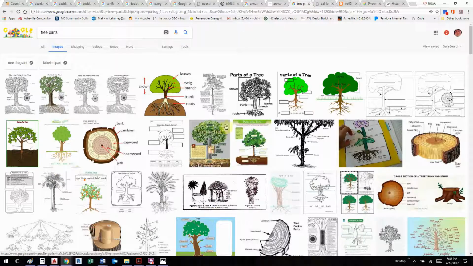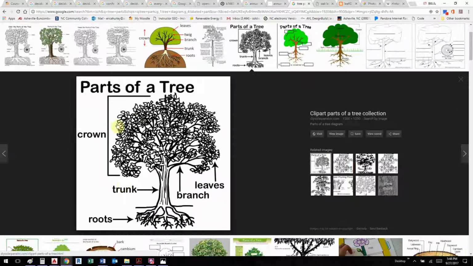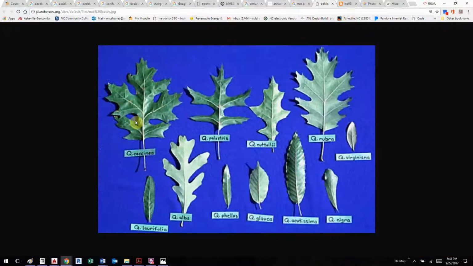When we talk about other tree parts, you've got the crowns and the trunks and the leaves and the branches. I think everybody's pretty much got this down. I'm not going to spend a whole lot of time on this. Most of these were for elementary school kids and so forth. However, let's talk about the oak tree.